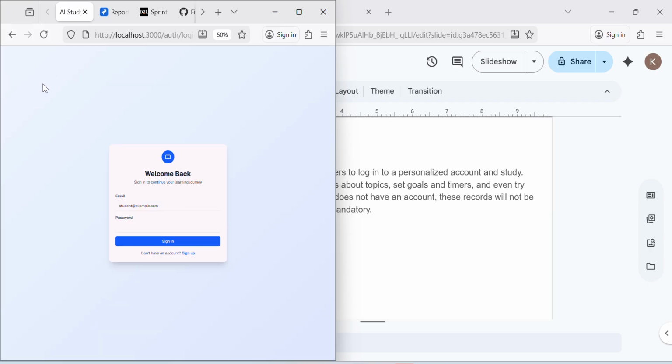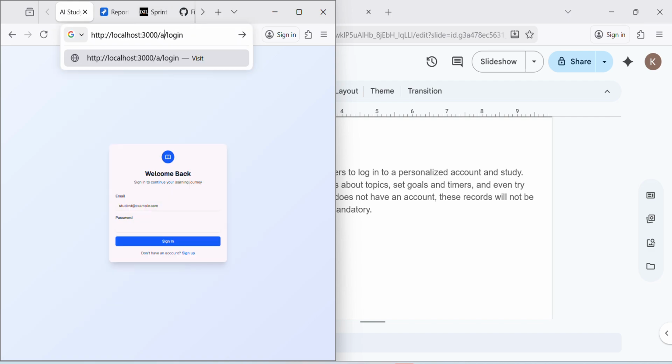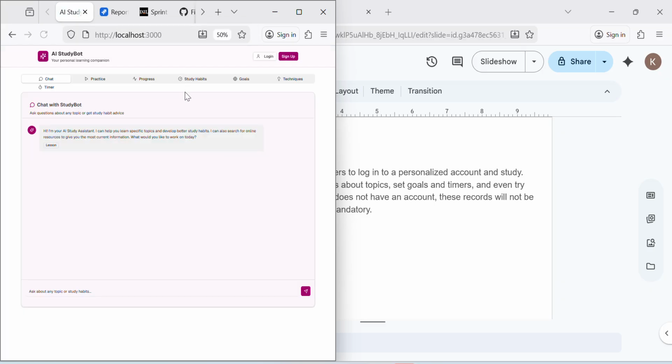So when the website starts up, most times you'll be taken to this basic page, where, as you can see, it's just a chat bot. And in this chat bot, you can ask it whatever question you deem necessary.